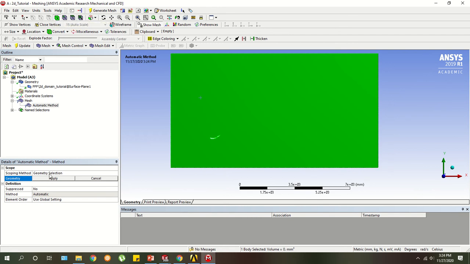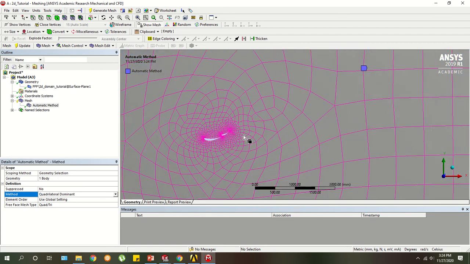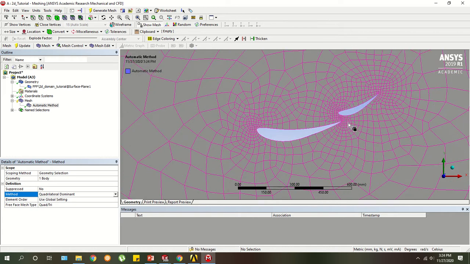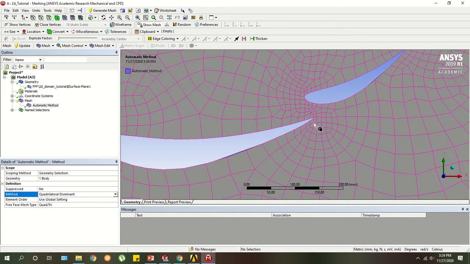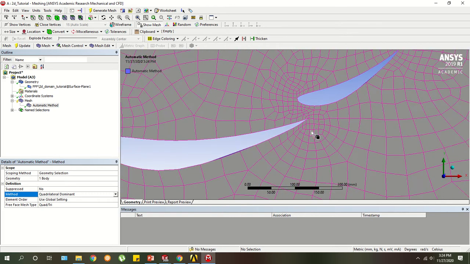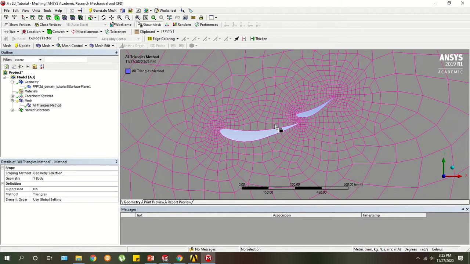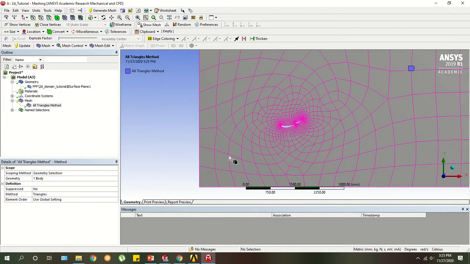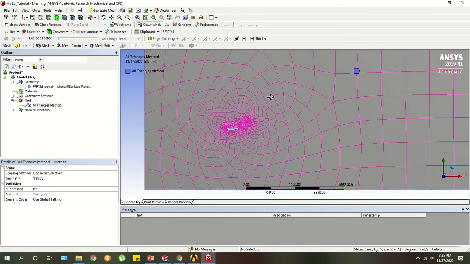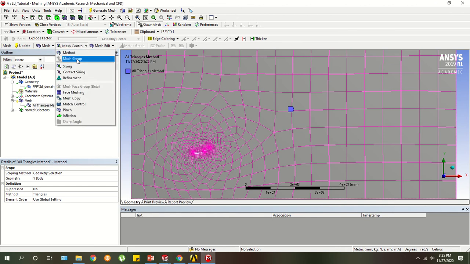So we select the body, hit apply, and under method, you can use quadrilateral dominant, which is what's going on here, all these quadrilaterals. But from experience, I know that triangles will work better for this geometry, because you have these features over here, like the sharp trailing edge, or these tight curves that quadrilaterals have a hard time conforming to. So use triangles. The benefit is triangles can conform to more complex geometry, but the downside is, if you can imagine two triangles make up a single square, you're going to have way more cells, and the more cells you have, the longer your compute time to run the simulation. But since it's 2D, the difference in compute time isn't that large.